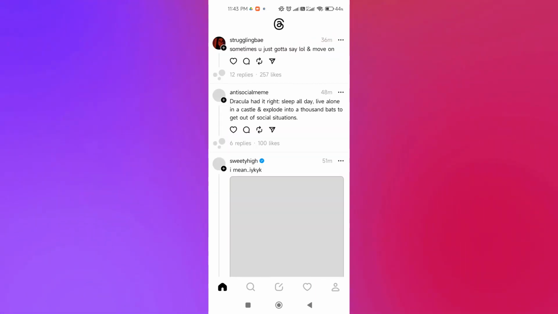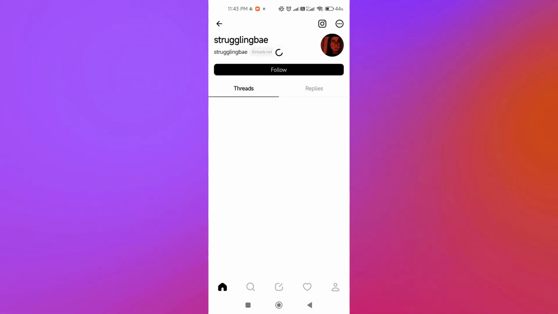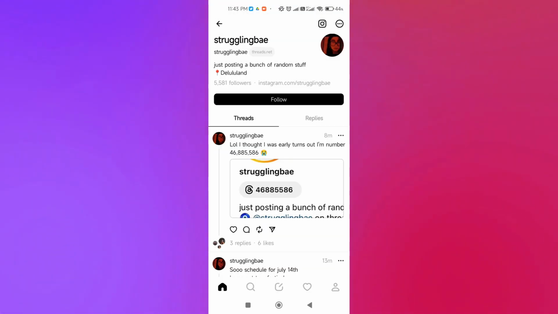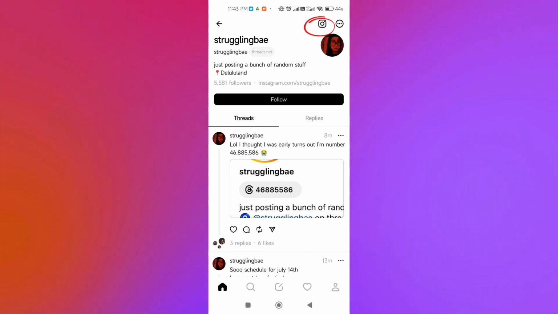We're just going to click on this user. So we have different options here like mute, restrict, block, report, copy link, share via, and so forth. Only that. But we can always go to the Instagram app by just clicking the Instagram icon at the upper right hand corner. If we click on that, it's going to lead us to the profile of this person on Instagram.